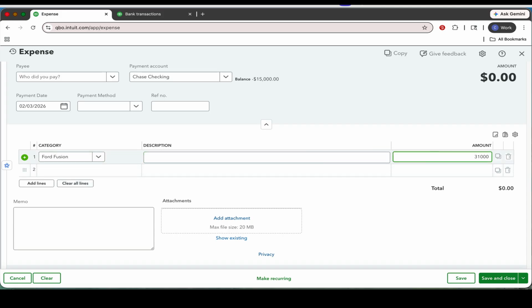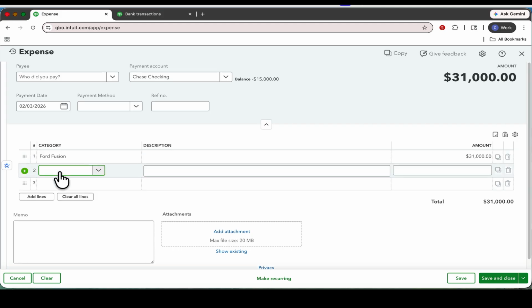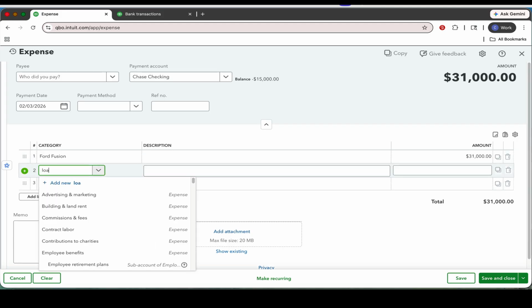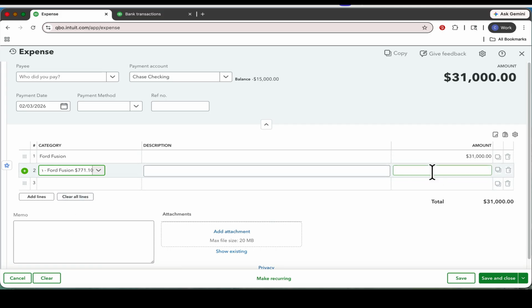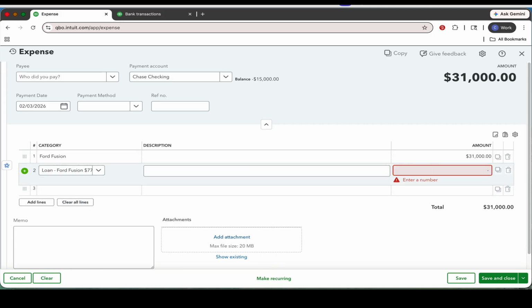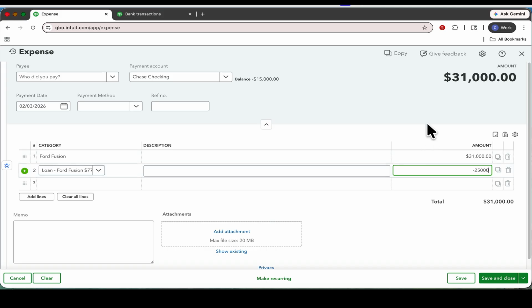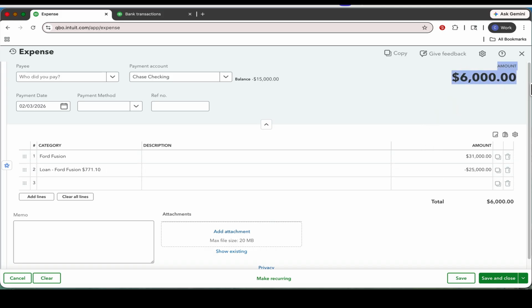Now here's the key part. Add a second line for the loan. So under Category, choose Loan Ford Sedan. Amount, negative $25,000. This reduces the total cash payment down to $6,000, which is what actually left your bank.